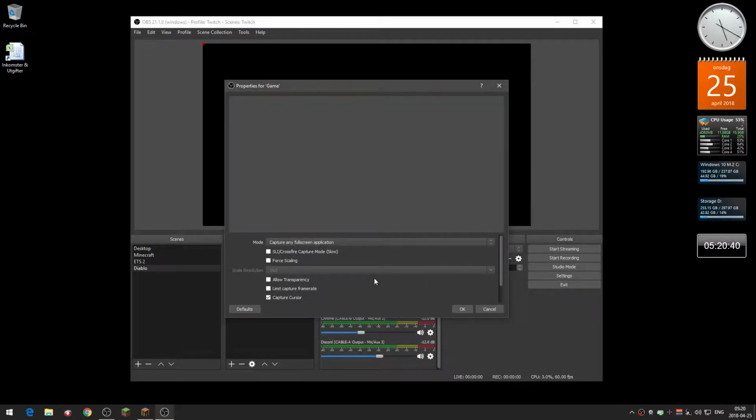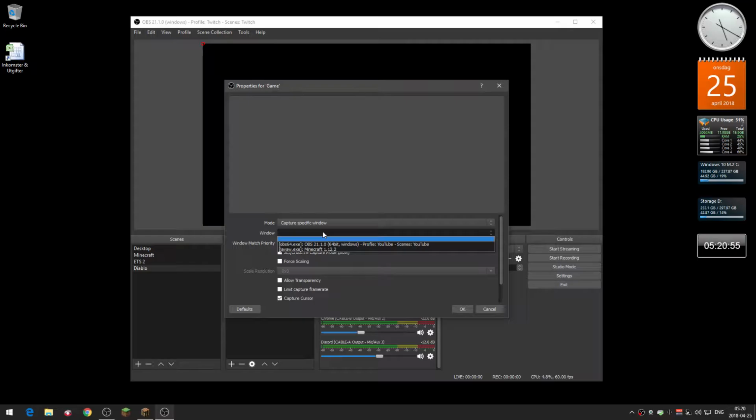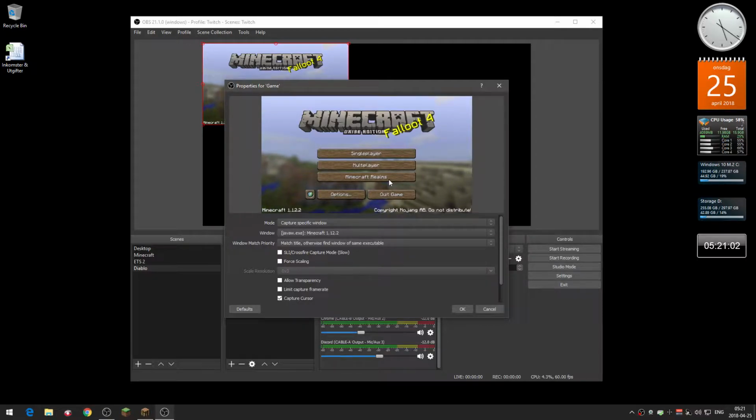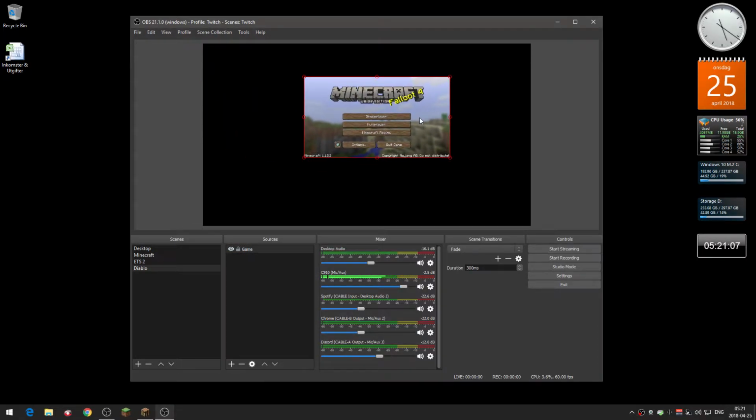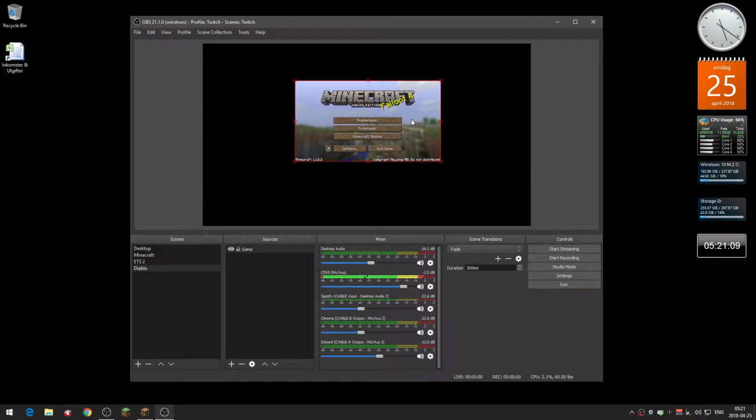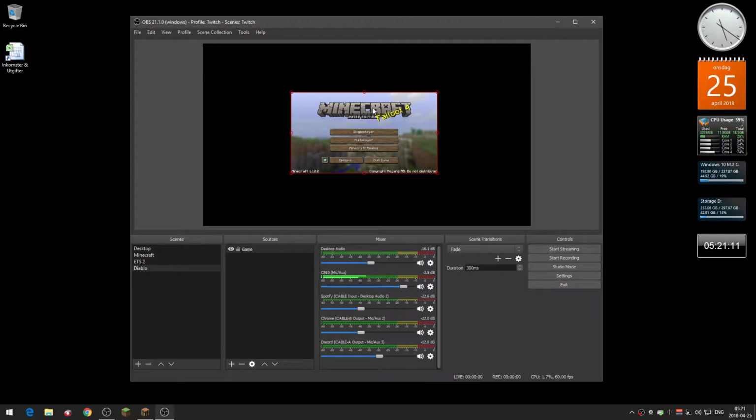And then we should have capture specific window. And then the window should be, I have actually Minecraft started here, and then it shows up. And here you can see the Minecraft window. You can move it around. And it looks kind of small.